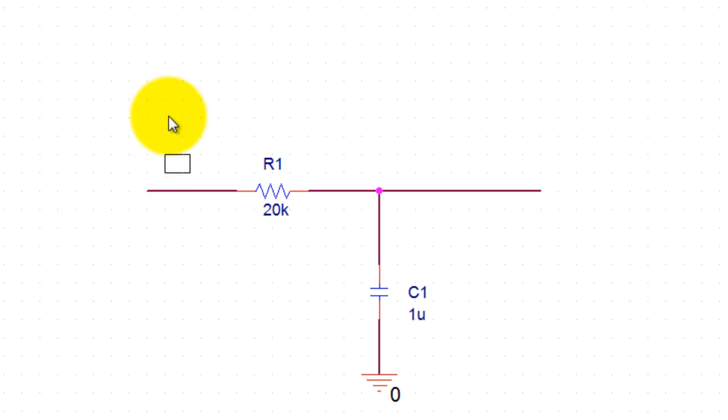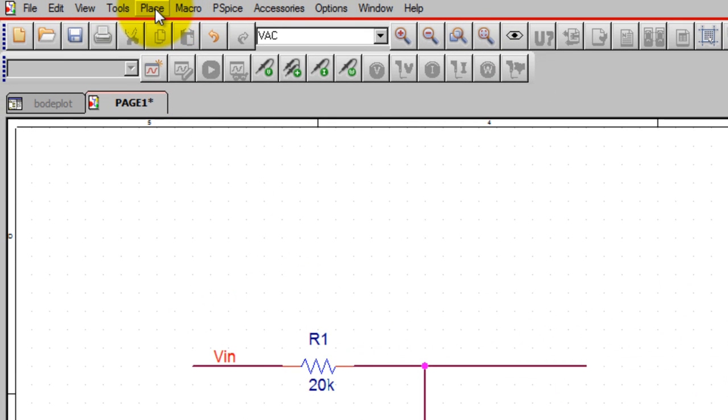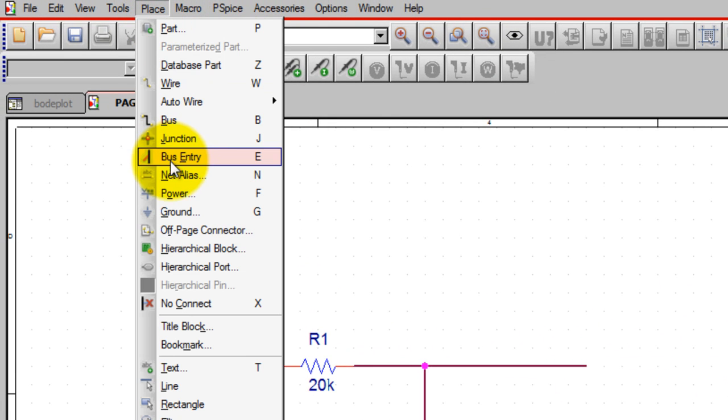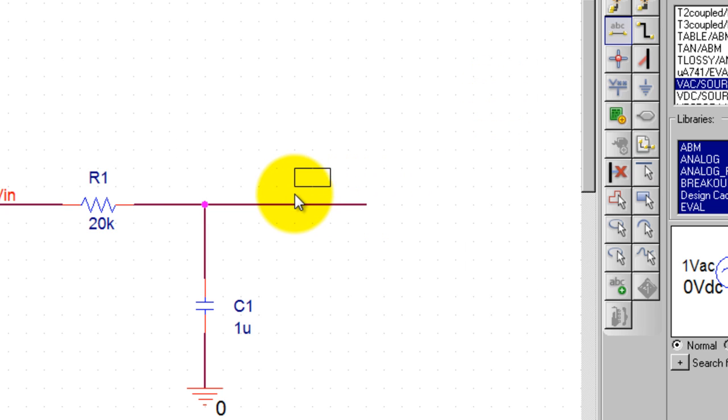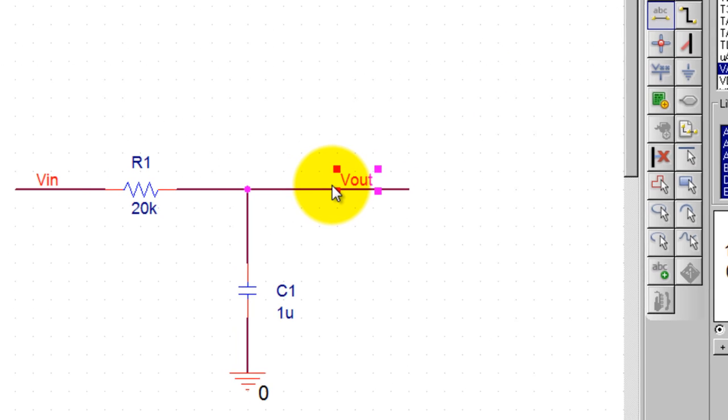So now you get this little square here and you want to click on the wire where you have your input. Now let's place our output. And I'm going to label that as Vout. Click on the wire where I have my output.